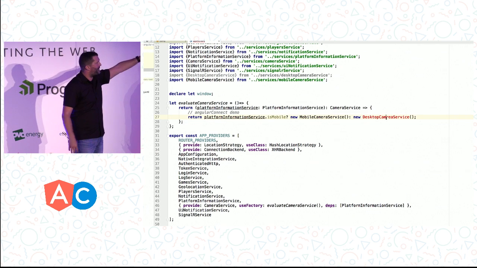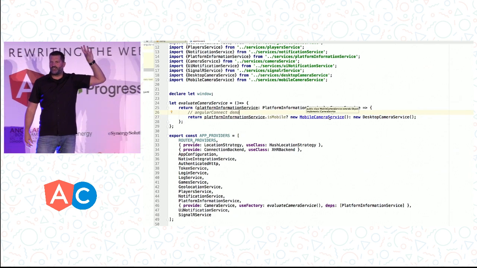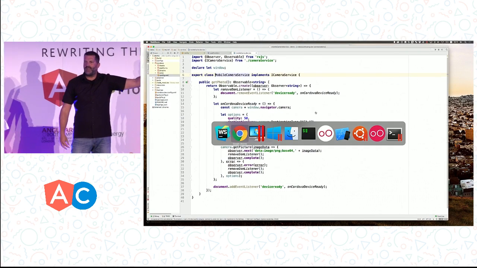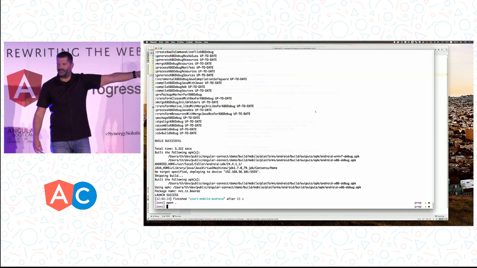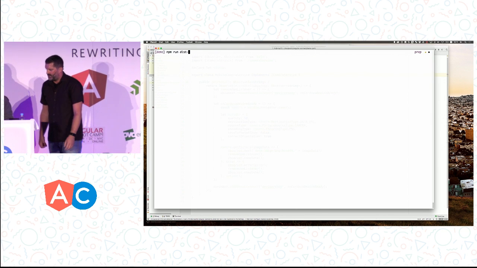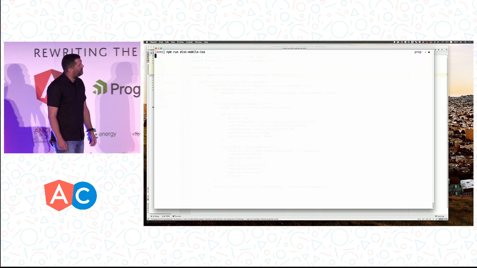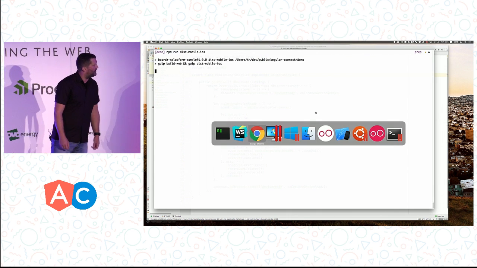And this is perfectly integrated with the Angular 2 dependency injection system, the providers, and the Angular module system. Okay, so you changed that? Yep. So we are going to start the process right now. We have another npm run this mobile iOS.